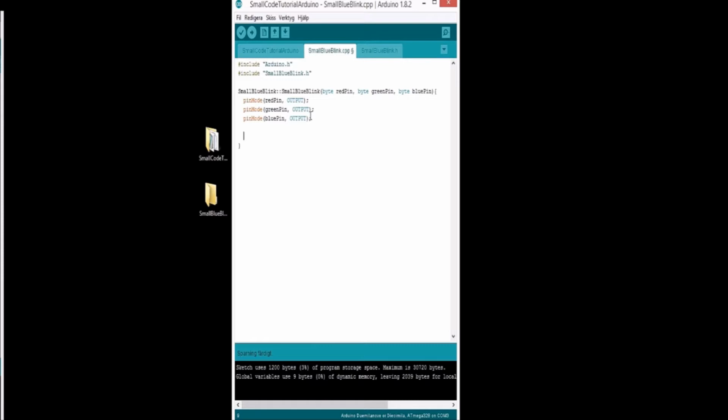And then I need to assign the values to my private variables. So underscore red pin is equal to red pin, and the same with green pin is equal to green pin, and the same with blue.